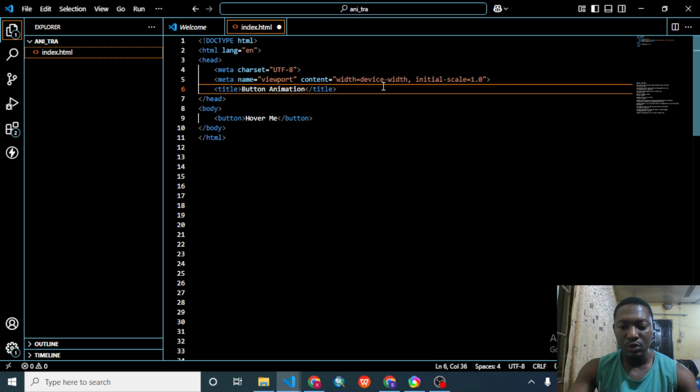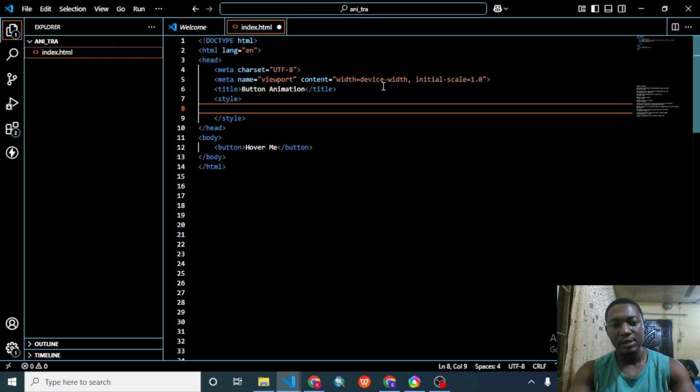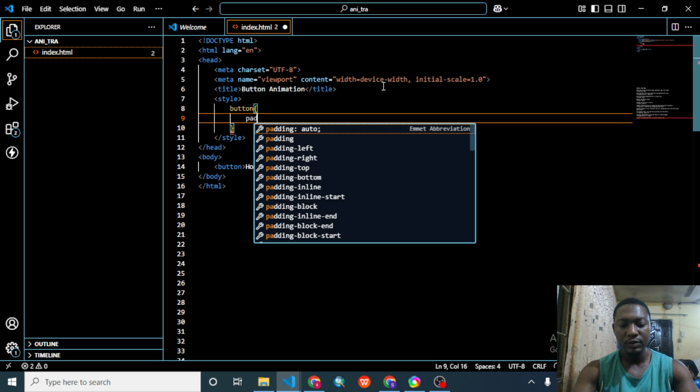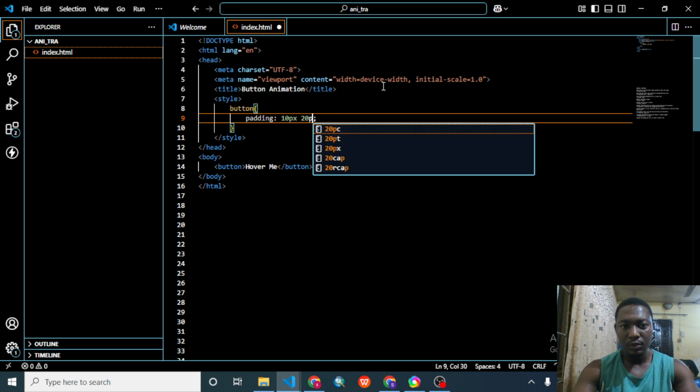So I'll go into my head and it creates a style tag, and inside this style tag I'm going to have a button style. So the first style I'm going to give it is what? A padding of 10 pixel and 20 pixel.